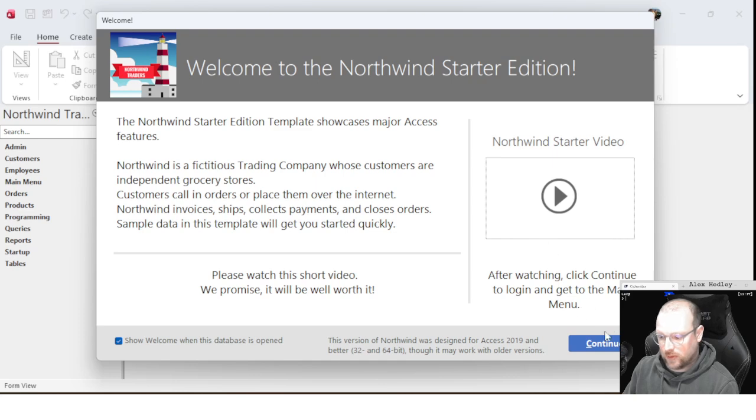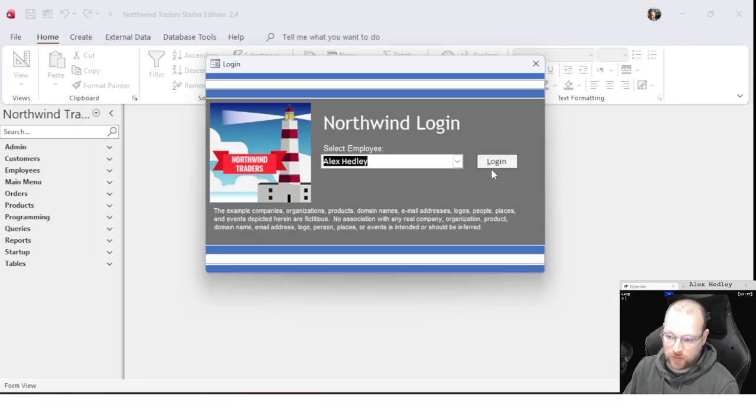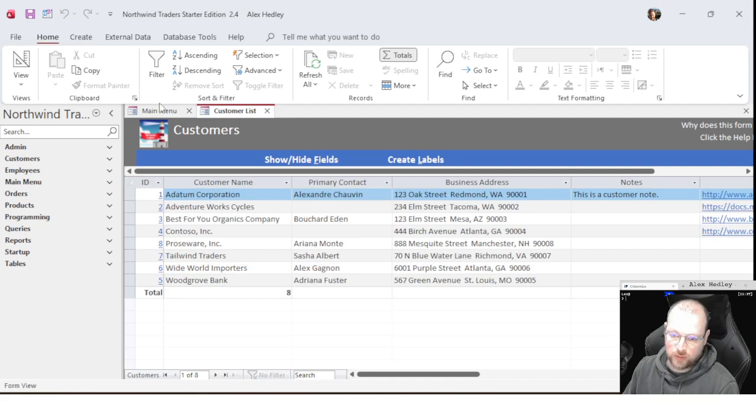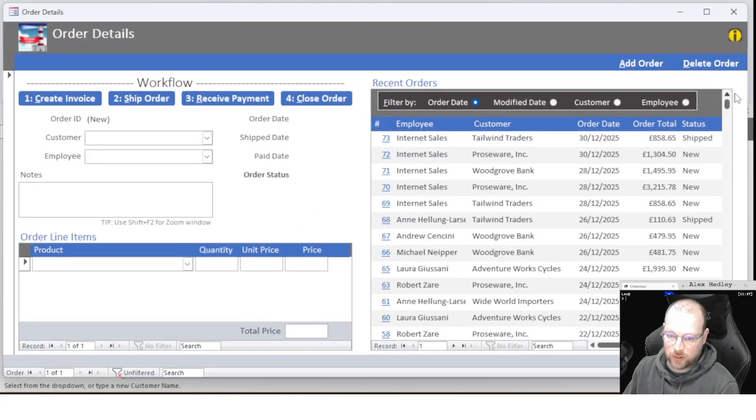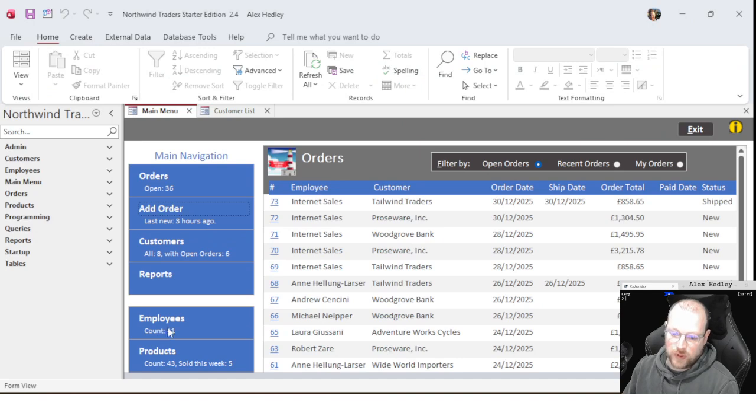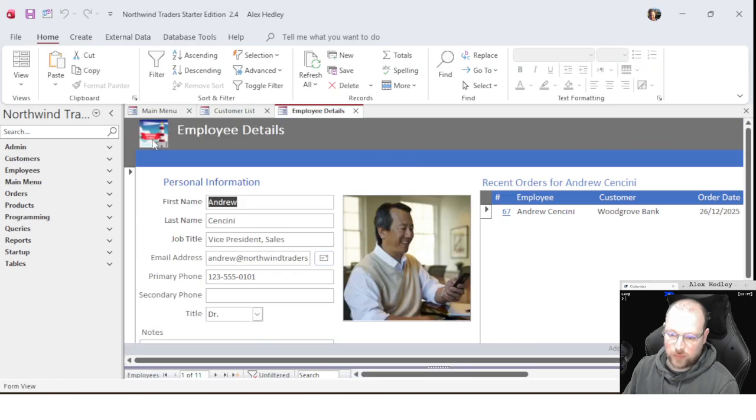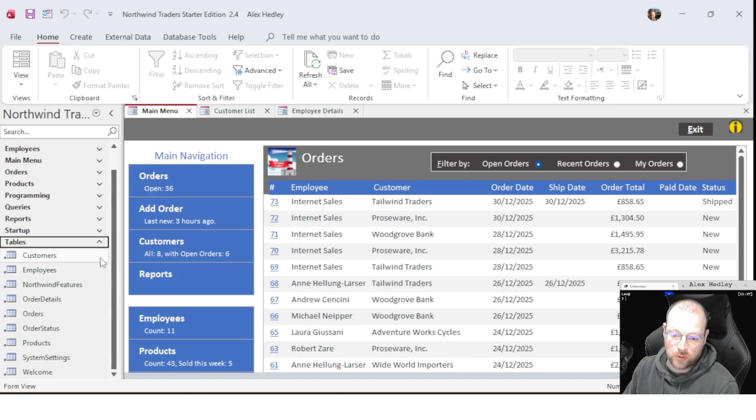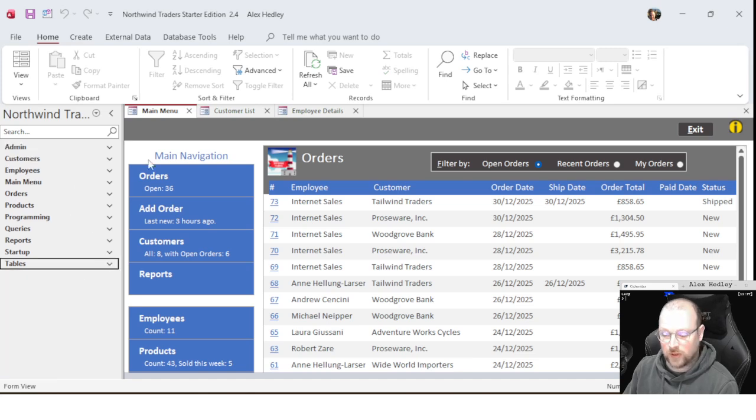You've got the start video you can watch, create yourself as an employee and then log in, and as you can see you've already got forms, there's customers, there's a way to add an order, there's employees, you can see all the different employees. So it's a working database to give you a working example of how to create forms, reports, tables, all of the things that you need to use in Access. And the same equivalent has been created for SQL Server.